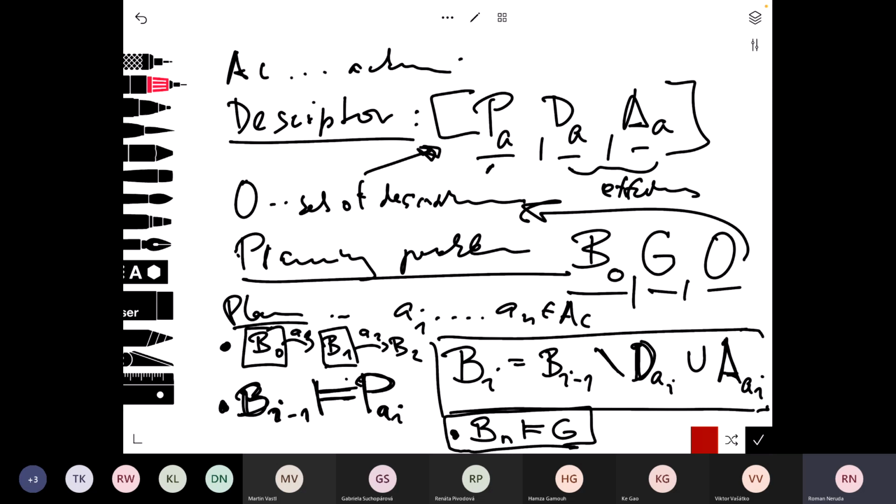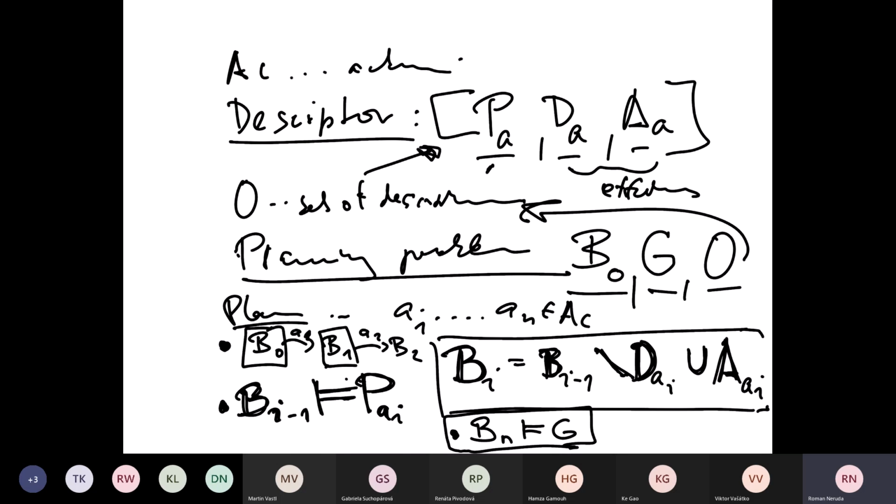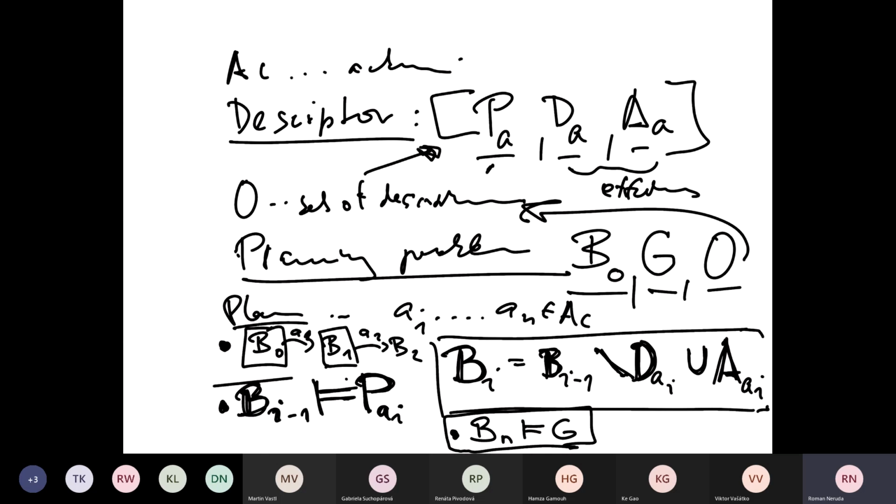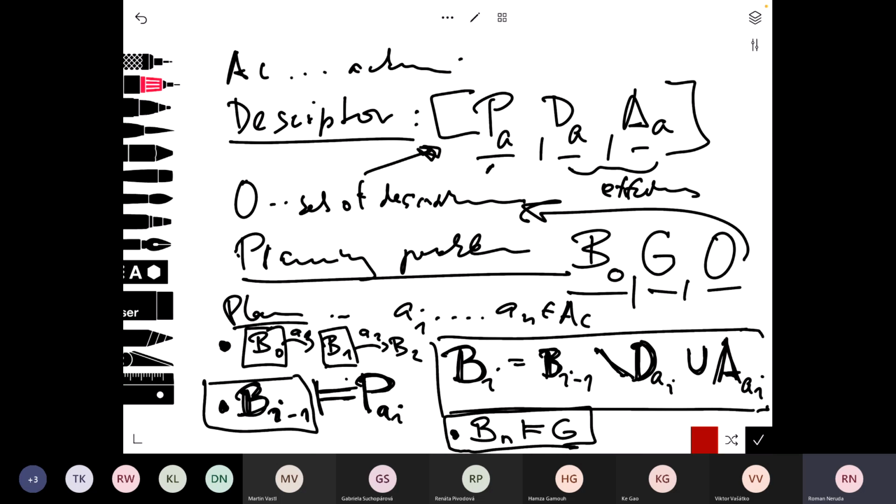The first is that the application of actions is creating a correct set of beliefs. So the beliefs are updated according to the descriptors, meaning we are deleting the delete effects and we are adding the add effects, right? The second thing is that the actions are applied in a correct way, so the preconditions hold for each environmental state in which we are applying the action. And the third thing is we are heading towards the goal state.